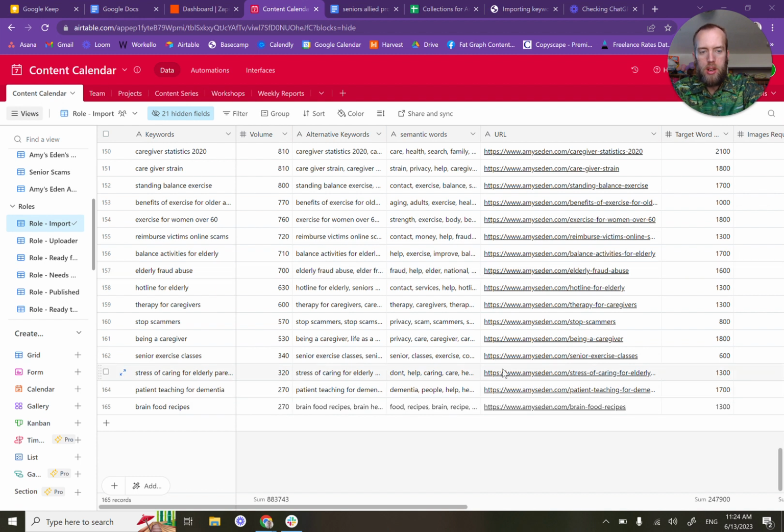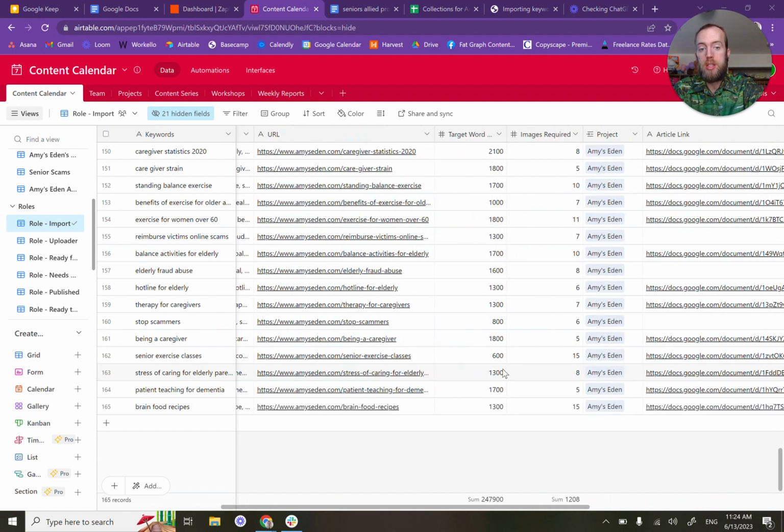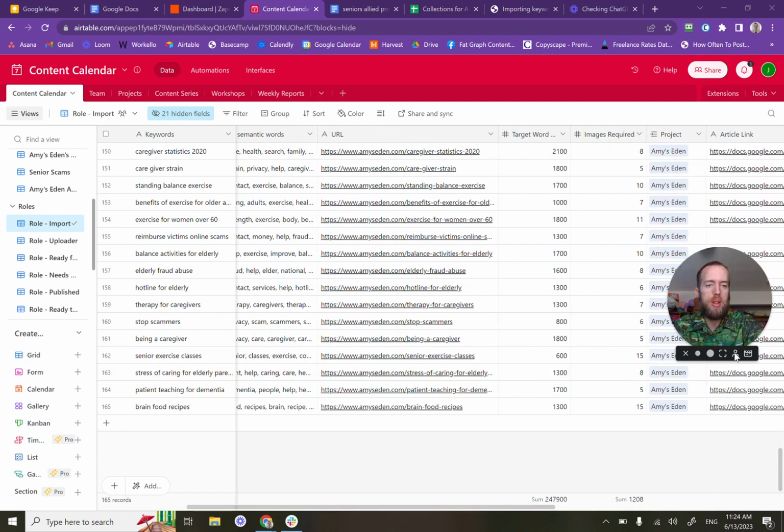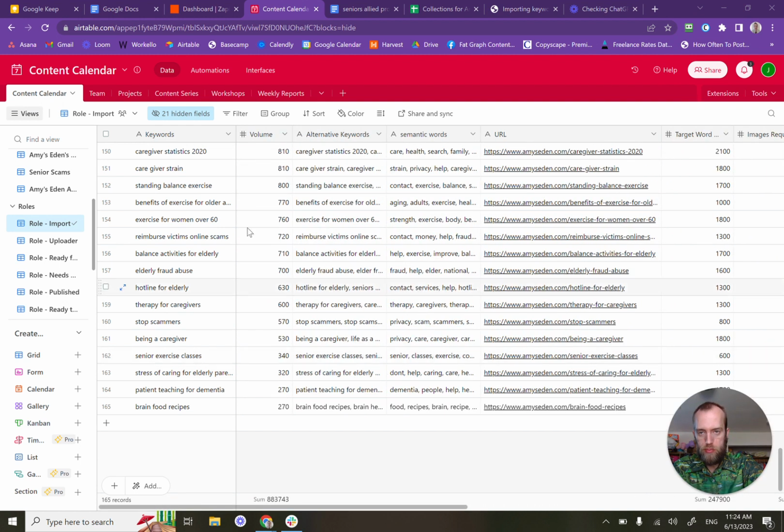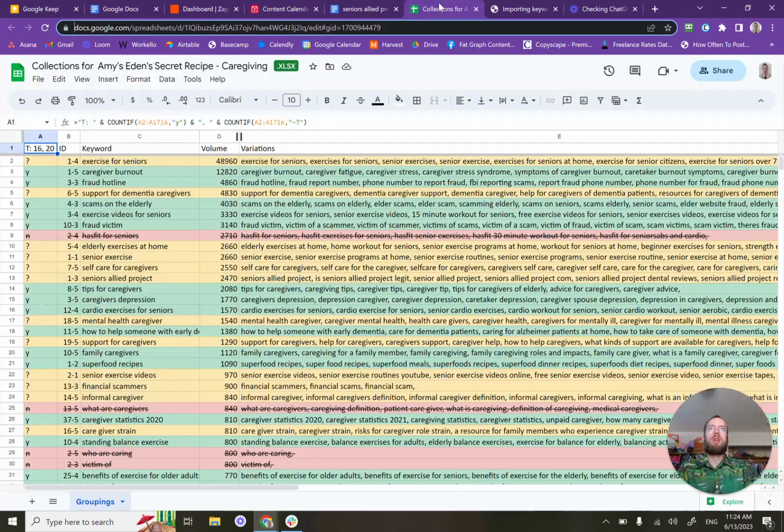I have already done this for this article, but I'm going to show you an example of what you're going to need to do. You can see here are the keywords, the volume, and then the alternative keywords. Those three pieces of information you are going to get straight from the cluster AI, what it returns, what it creates. So here it is: keyword, volume, and variations. There are slightly different names, but they're the same thing.